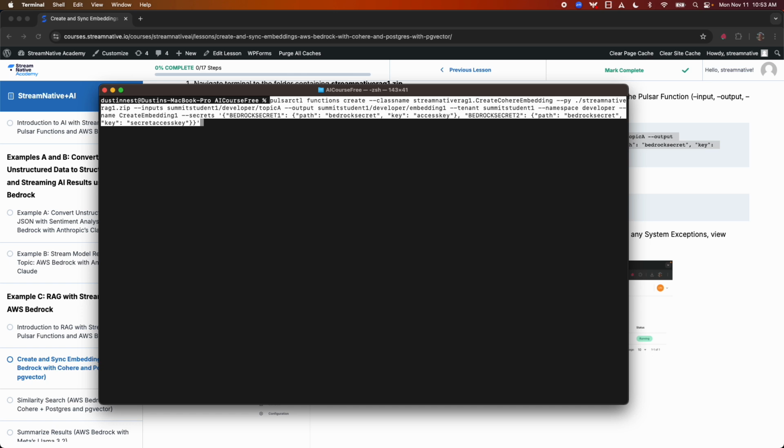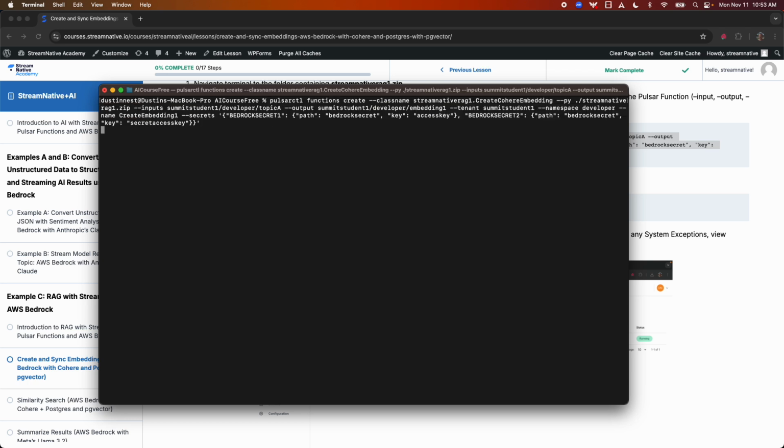So that first pulsar-admin functions create command is going to use the create Cohere embedding. And that will trigger off of topic A. And it uses 2 of the Bedrock secrets that we already should have created. So that creates create embedding 1.